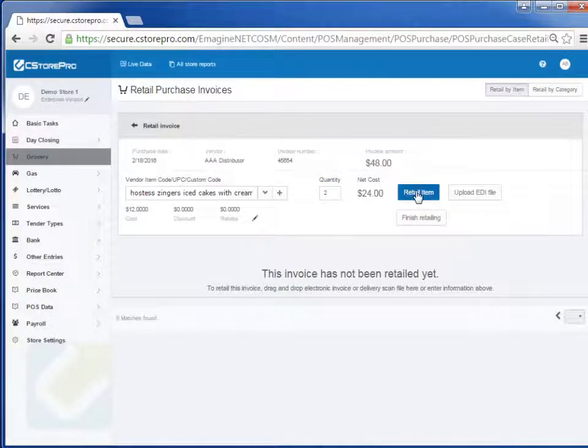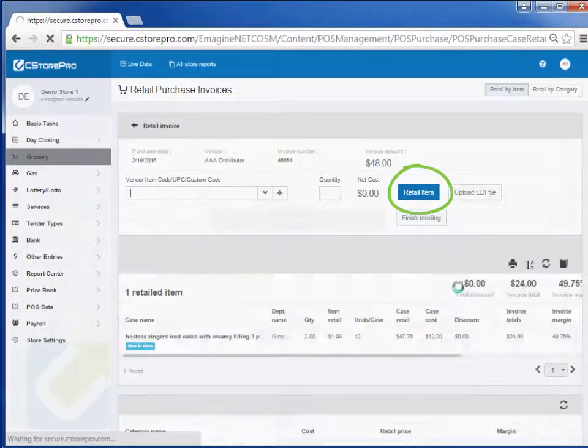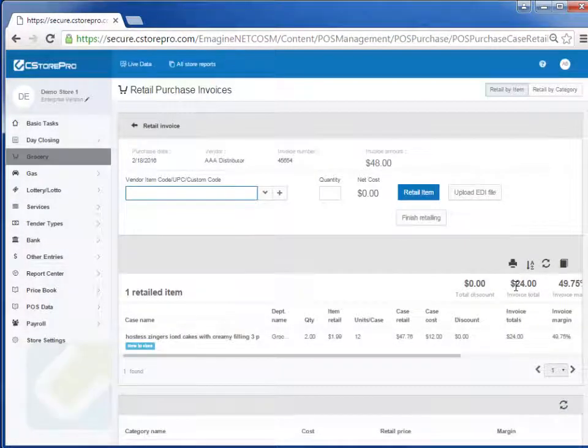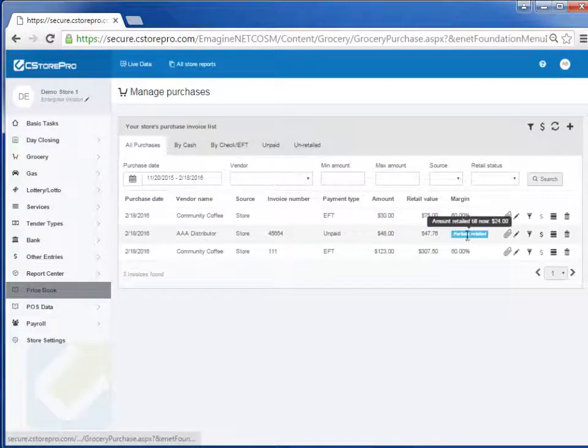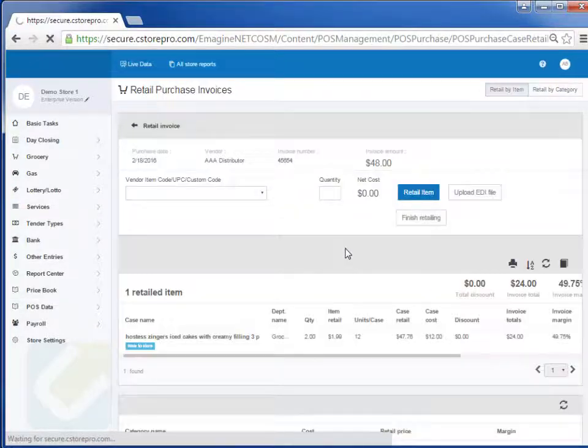Now you notice my net cost for this item when I retail it is showing that my net cost is $24 so far. I actually paid $48, so the system will not let me finish retailing until this invoice paid amount matches the actual payment amount that I physically cut out from the store. If I hit finish, the system will basically say from unretailed to partially retailed because the numbers haven't added up yet. So I'll go back in here.